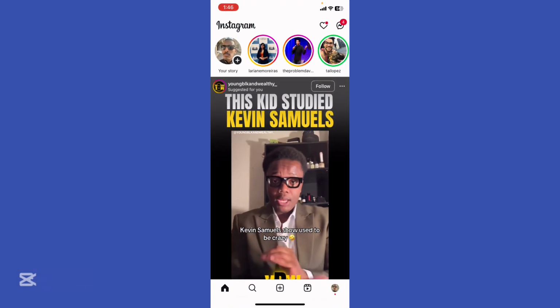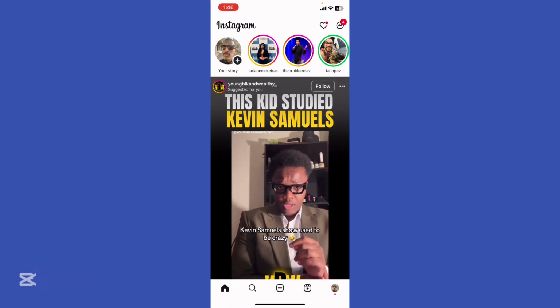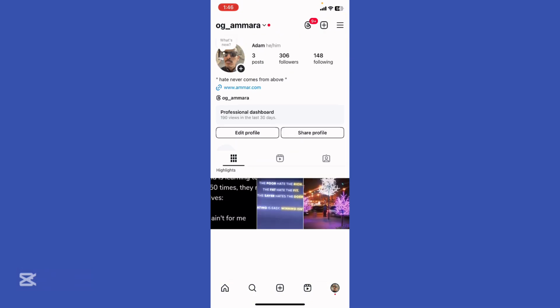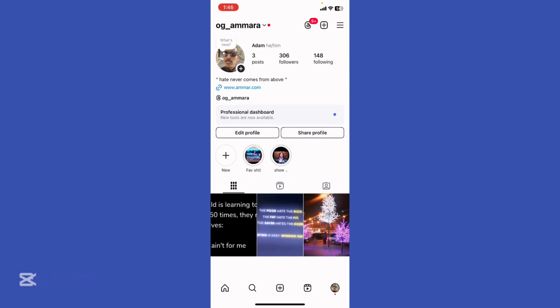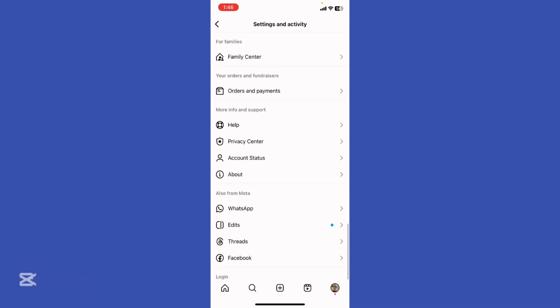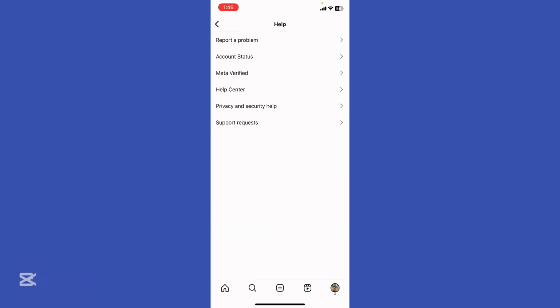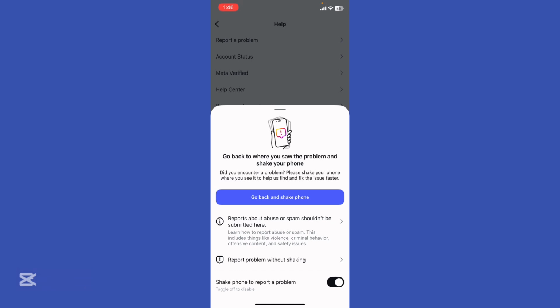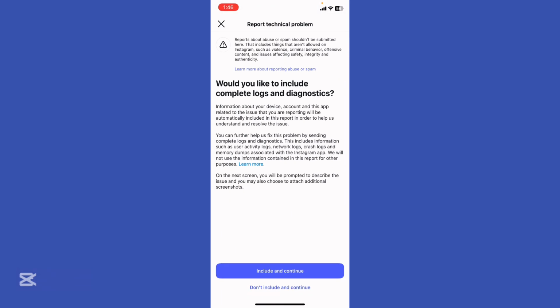Go ahead and open up Instagram, right? If that doesn't work, hit your profile icon at the bottom right, and then click the three bars at the top right. Scroll a little bit down to find the Help Center, and go ahead to Help and press the first option, report a problem, and continue without shaking your phone. If you want to include a screenshot, go ahead and do that.